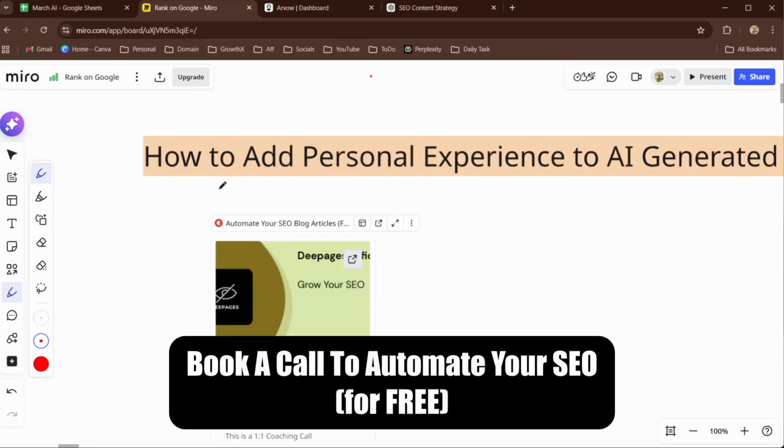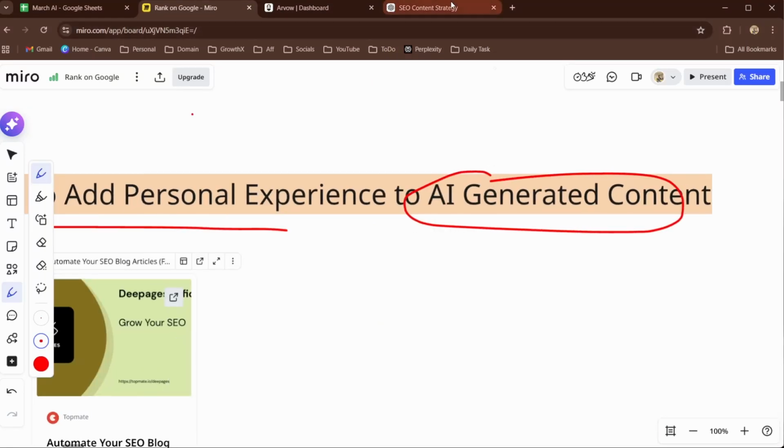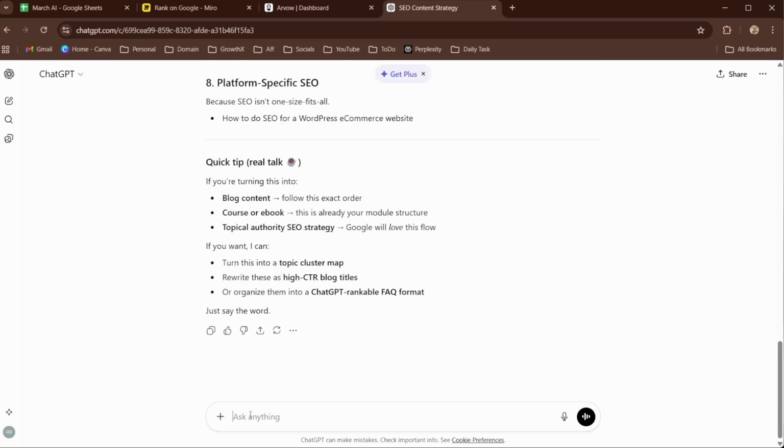Alright, here's how to add personal experience to AI generated content. So first, what you want to do is go here and ask it to write a blog post. I have given a simple prompt, which is: write a blog post of 500 words about a trip to Vatican City, and hit enter.